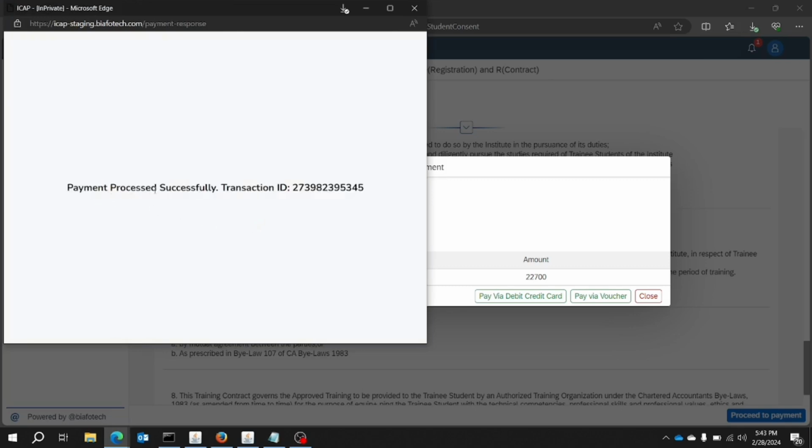Payment processed successfully. This is your transaction ID. This confirms that your contract has been submitted and your payment has been processed. A notification of your registration letter shall be available at the MRS window.